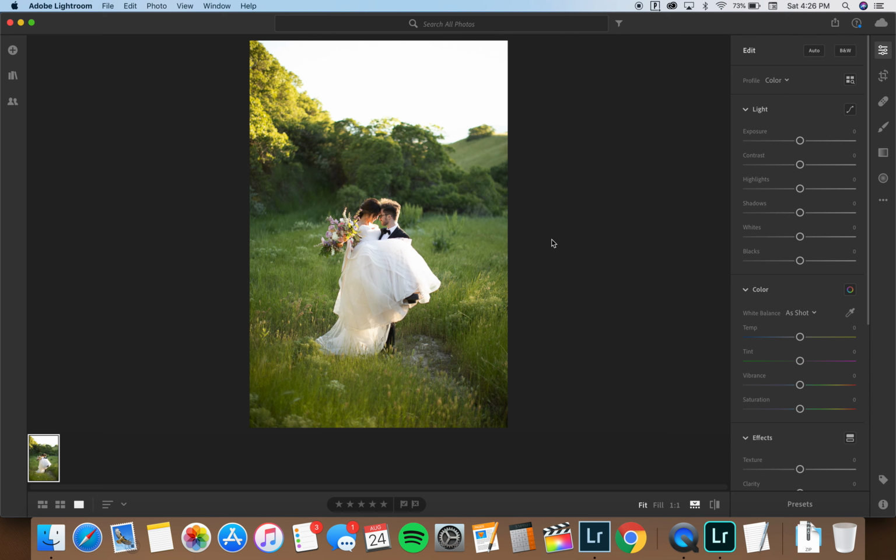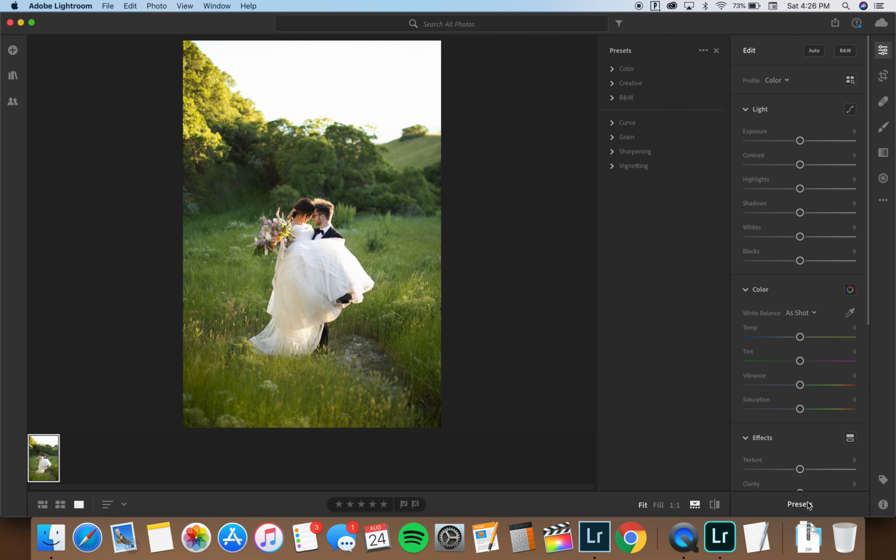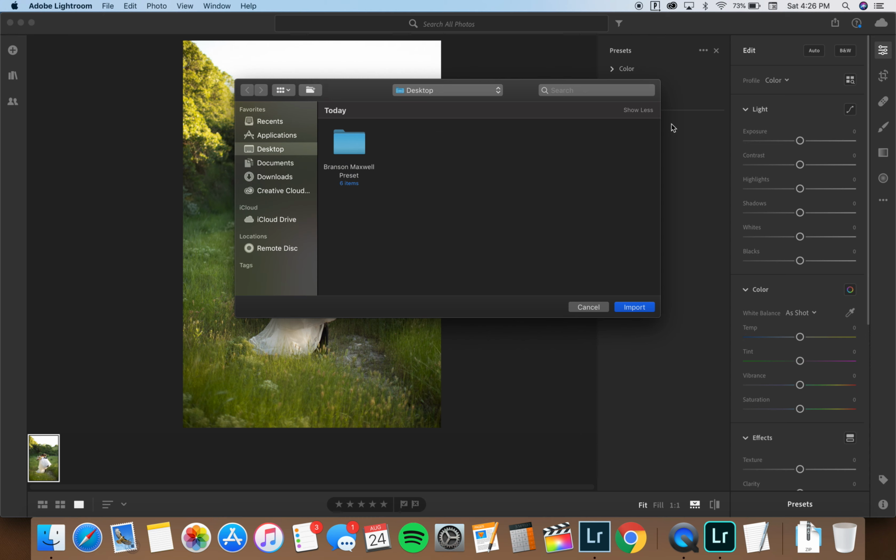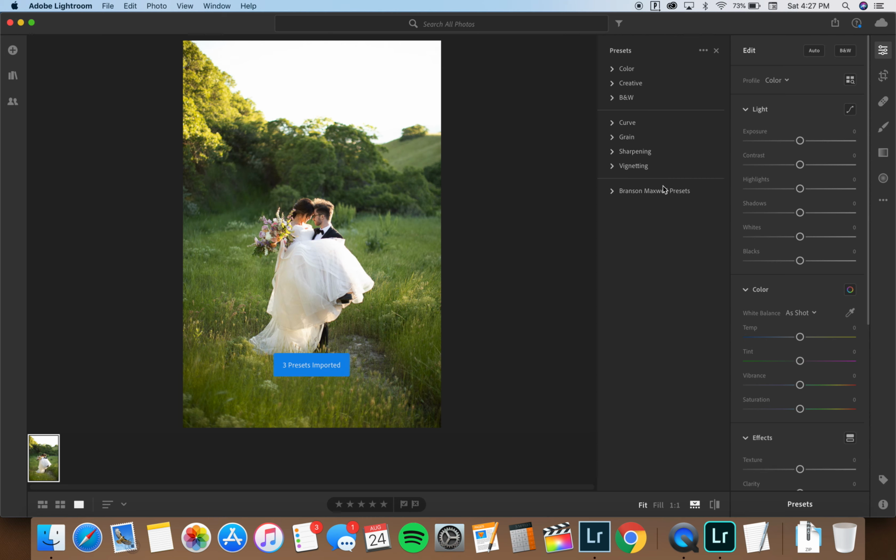So to import them here, you're going to go to Presets. You're going to click these three dots up here at the top, and then you're going to click Import Presets. And then you're going to find the presets that I sent you. It's probably in your Downloads folder. And then you're going to click the ones I sent you. If you only bought one, you're only going to see one .xmp file. You're going to click Import, and it'll show up right here at the bottom. And you can just click those, and they'll apply to your preset.